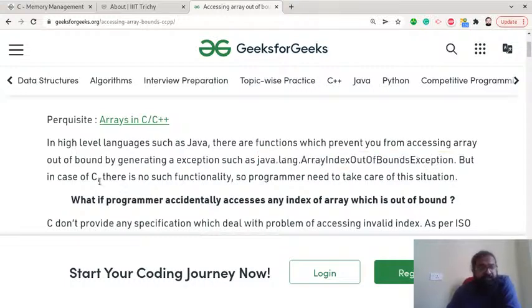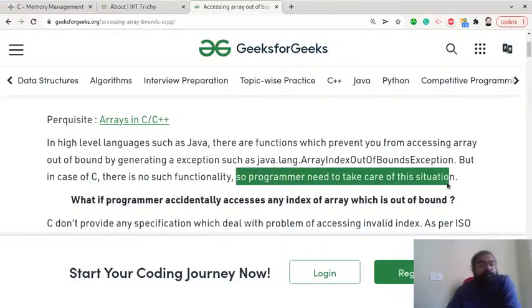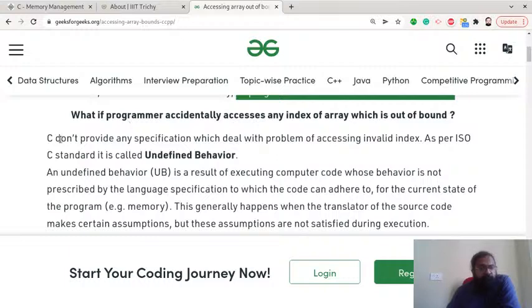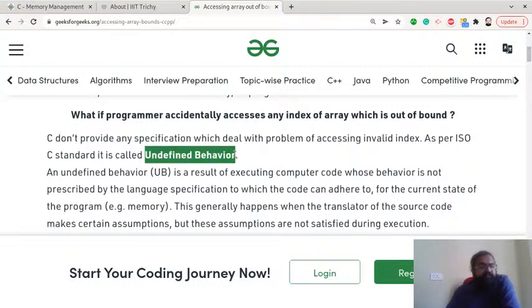But in the case of the C programming language, there is no such functionality, and the programmer needs to take care of such a situation. So this is very important that you understand. C doesn't provide any specification which deals with the problem of accessing an invalid index. As per the ISO C standard, it is called an undefined behavior. So that is not something that is defined.